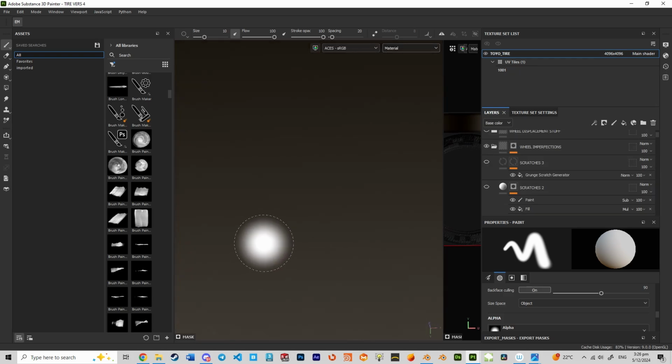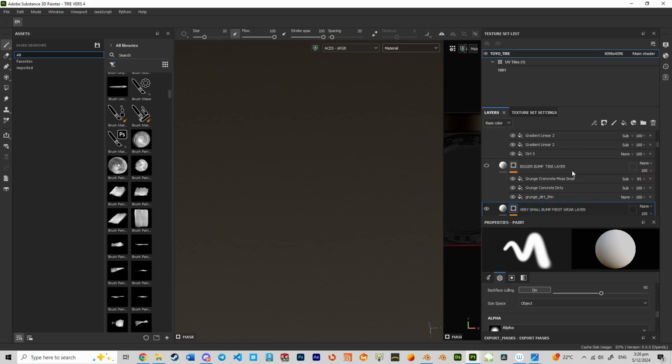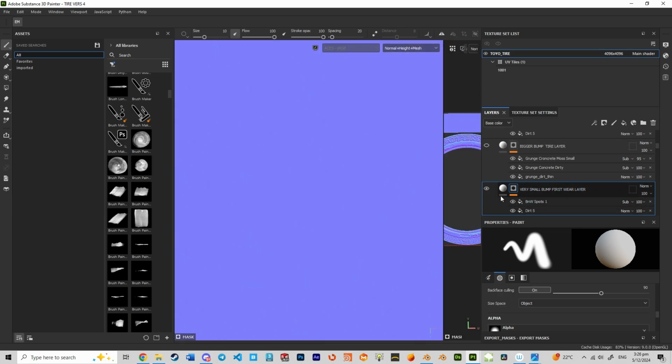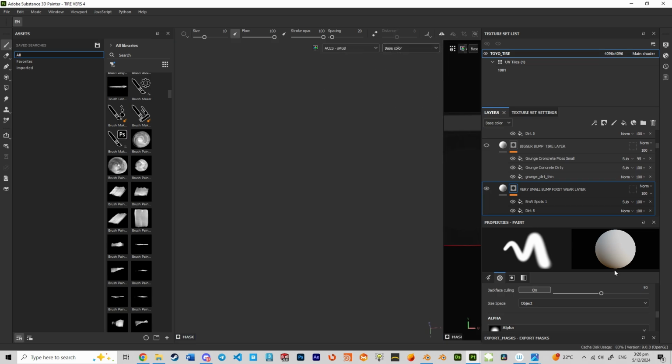So let's have a look. You probably can't tell from a distance, but I added a very small bump there. You can see it almost, like we just jump into the normal. You can see it. No, that just makes it worse. Hang on. You can see it in the material. Just the small little bump.